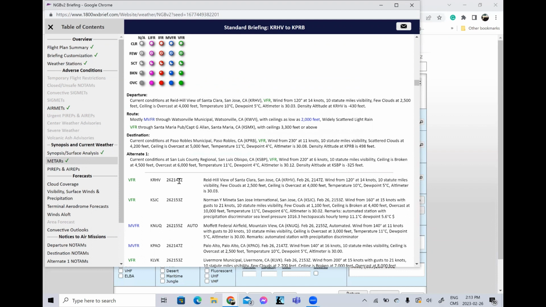We can copy down that wind is 120 at 14 knots. We have 10 statute miles visibility. Few clouds at 2,500. Overcast 4,000. Temperature 10, dew point 5, altimeter 3003.